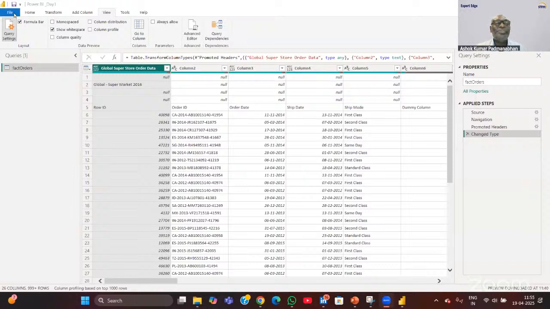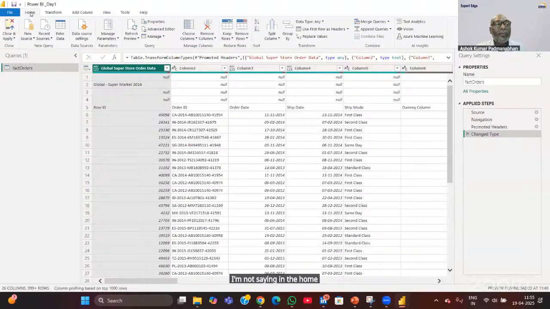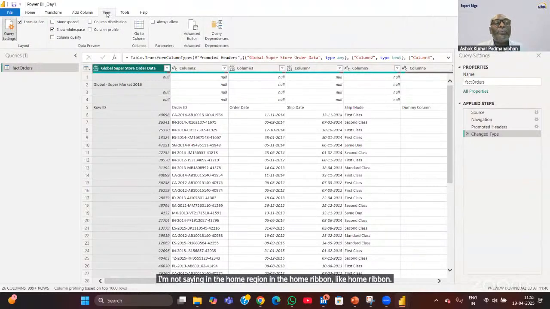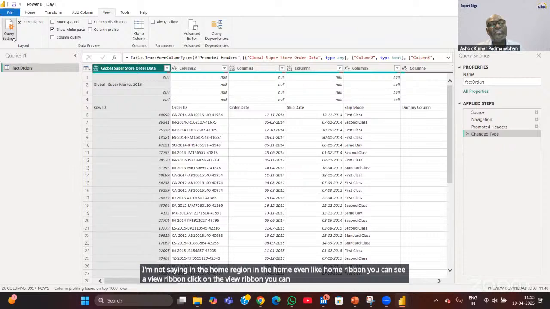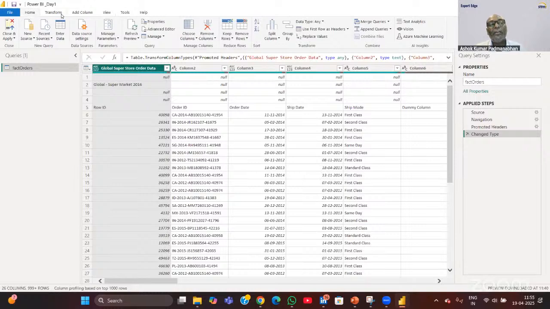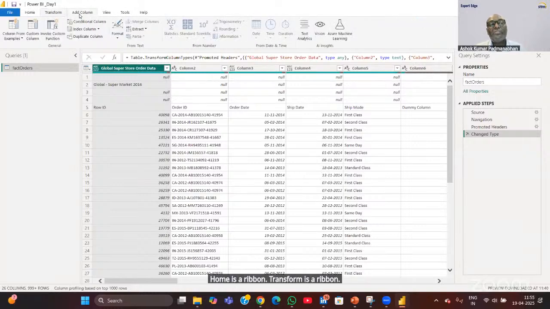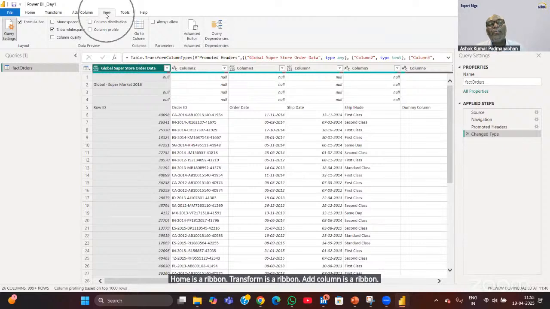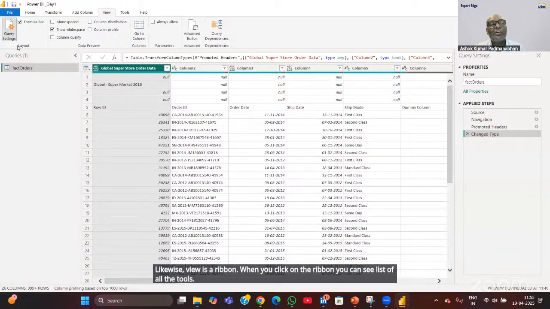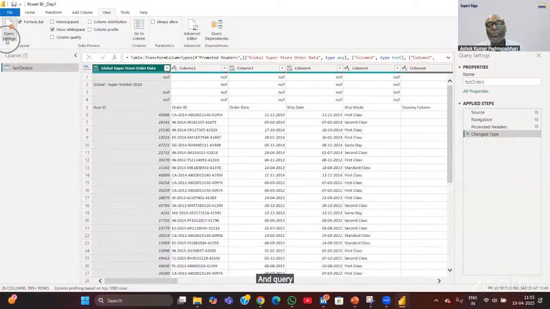Please listen to me. Kriti Sharma, see here, I'm not saying in the home ribbon. Like the home ribbon, you can see a view ribbon. Click on the view ribbon, you can see the query settings at the last. Home is a ribbon, transform is a ribbon, add column is a ribbon. Likewise, view is a ribbon. When you click on the ribbon, you can see a list of all the tools, and query settings is one of the tools. Okay, no problem. Is that okay?